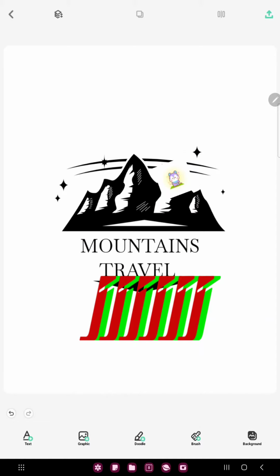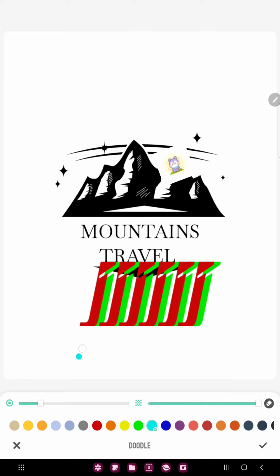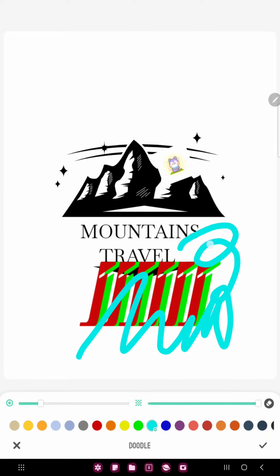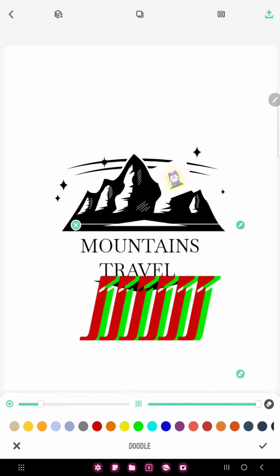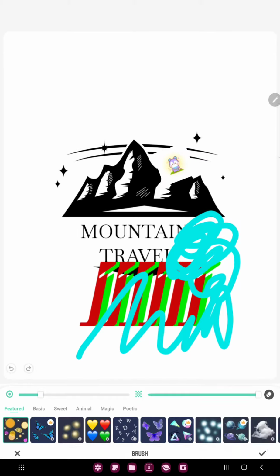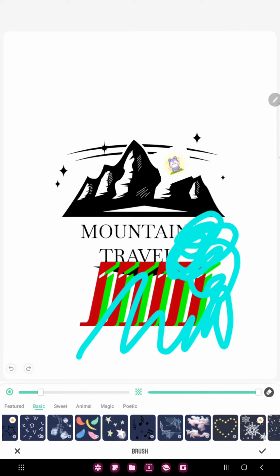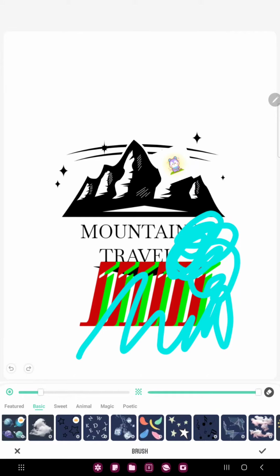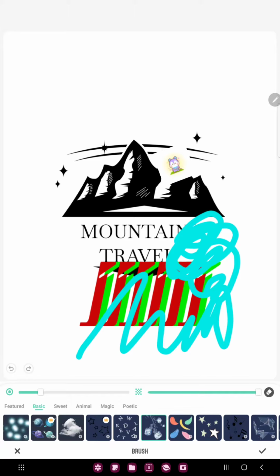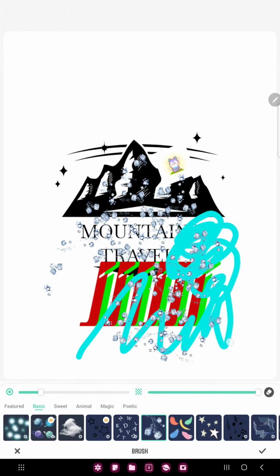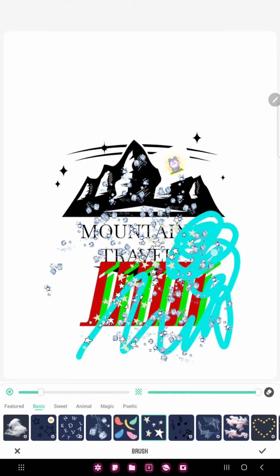If you want to draw, just click the doodle button, select a color, and you can draw on your t-shirt logo project. And if you go to the brush button, you can find different objects. For example, click the ice club and you can add this object to your project, or go to the stars and you can add stars to your project.